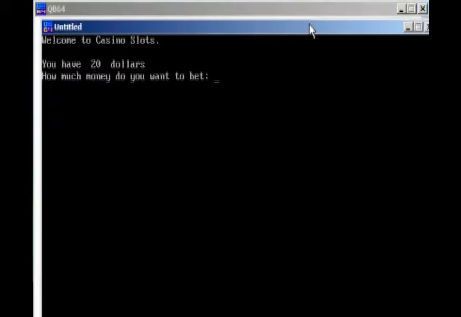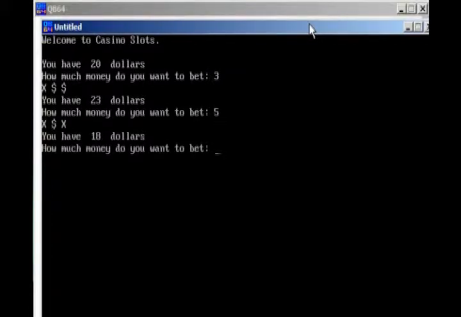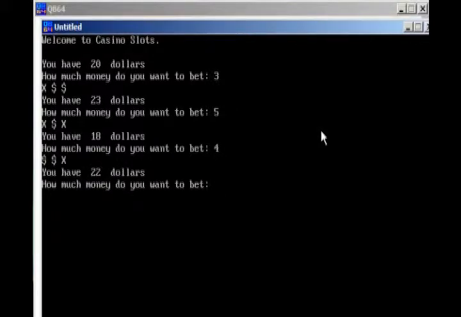"Welcome to Casino Slots. Let's bet $3. Alright, so we have $23. Let's go ahead and bet $5. We have $18 because we didn't win that one. And you see, now we have a different experience every time we loop through it. And let's go ahead and do $4. We have $22. And let's go ahead and bet all of our money. And we lost all of it because we didn't win.